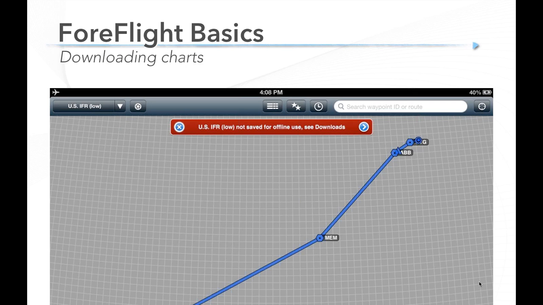Well, what happened is while you were connected to the internet, ForeFlight was what you might call streaming those charts. It was downloading those charts on the fly from the internet and displaying them, but they weren't really stored permanently for offline use. So when you get in the cockpit and you don't have an internet connection, you no longer have those charts accessible. So what you want to do is go in and actually download those charts to your iPad. Let's dive into the app here, and I'll show you exactly how that works. One second here as I pull that up.